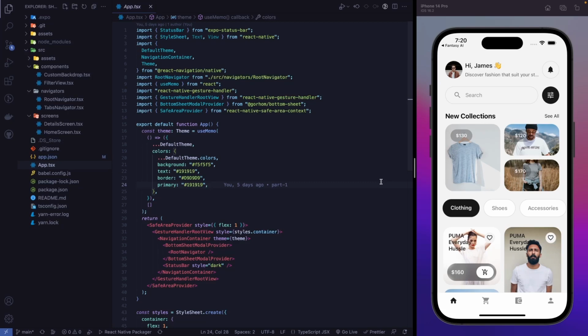Hey everyone, welcome back to the second part of where we were designing a shopping UI with React Native. This is the second part of that video, so if you haven't seen the first part, then please do check it out and then come back to this part. So first of all, let's see where we have left it in the first part.